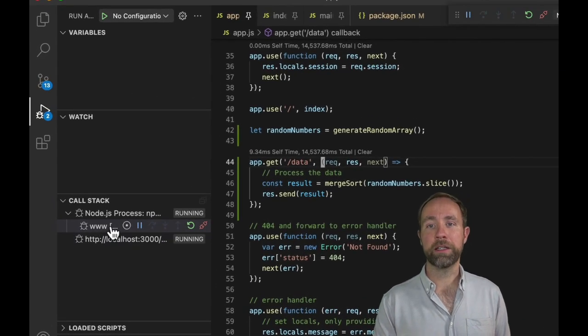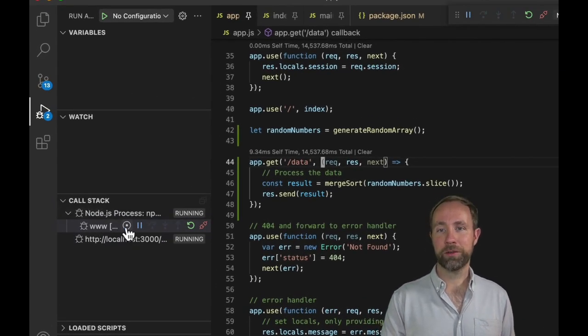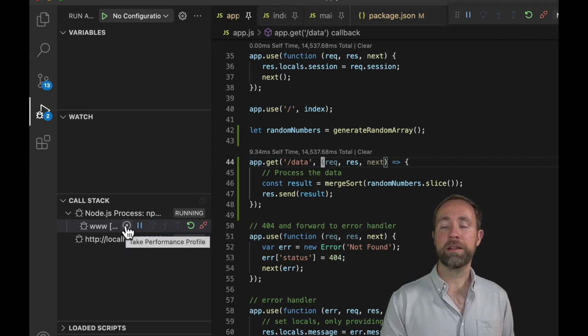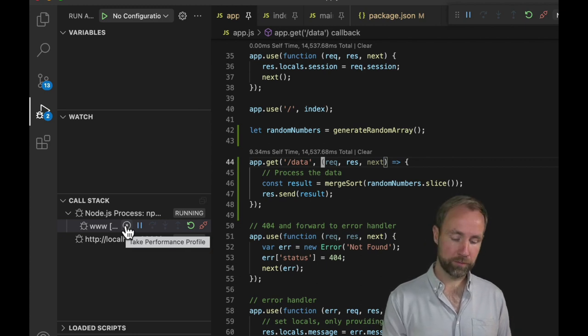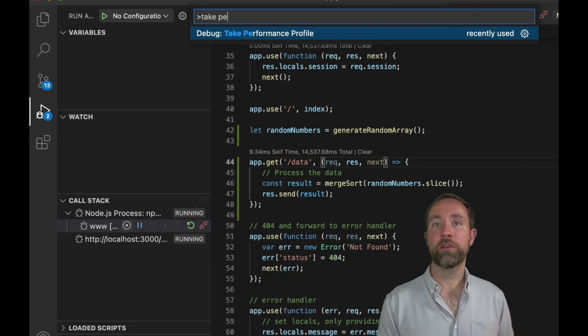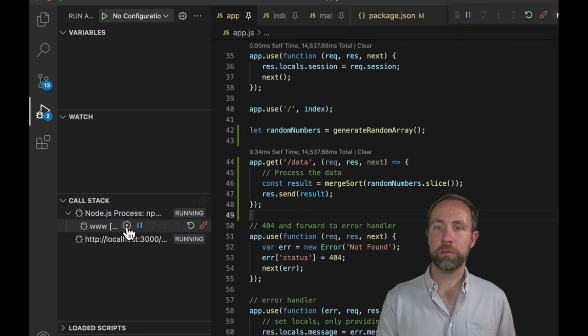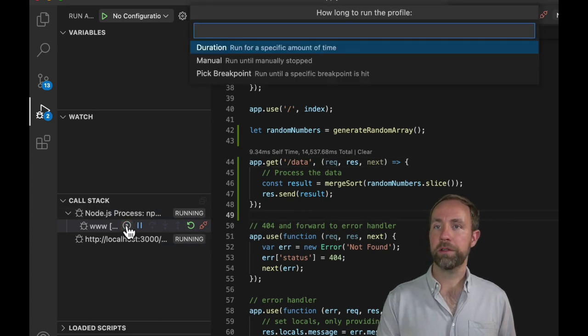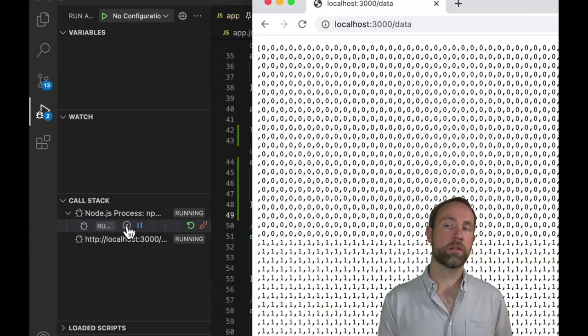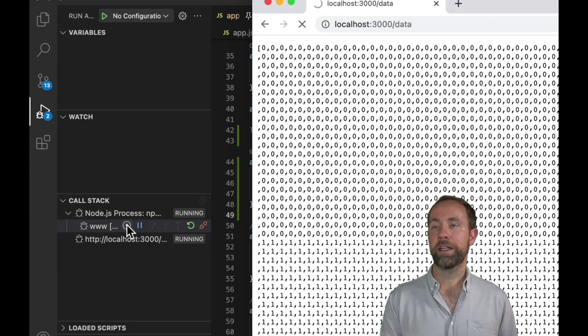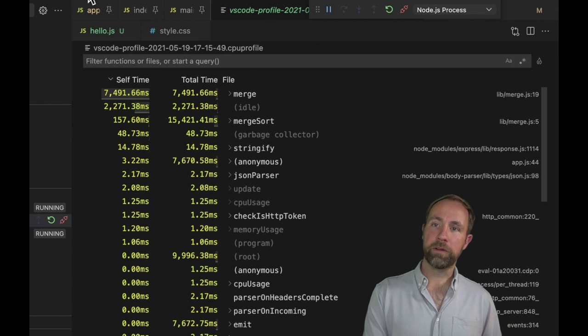To start profiling, we have to look at the call stack within the run and debug menu, and then see the take performance profile button on the left, little circle with a dot inside. Take performance profile is also the command that you can look up and maybe assign to a hotkey. Let's start profiling this one, the Node.js process, for about 10 seconds. Go back to server, hit it with requests, refresh a few times. As soon as the 10 seconds are over, VS Code will serve us with the profile.